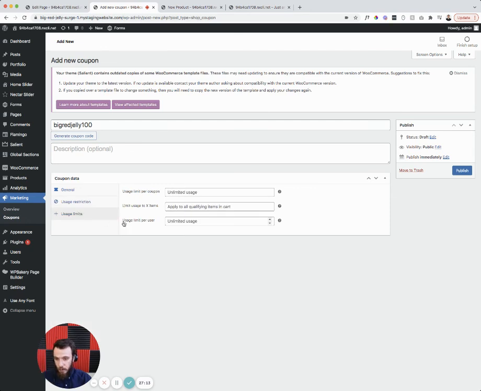The usage limits is probably my favorite section. So limit uses per coupon. This is, hey, I'm giving you this coupon. Don't try giving it to another friend because it has a usage limit of 1. And when you use it, it's going to be gone and the coupon expires after that one. I only really use one of these at a time. Usage limit to X items. So you can only limit to 5 items in your cart. That's kind of cool.